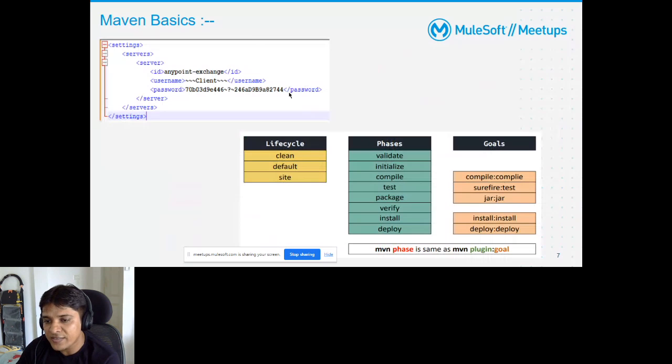Vivek is asking, what is classifier? You want to take that? Classifier, you mean the classifier we add as mule application? What exactly is it representing? Yes, that's the question.